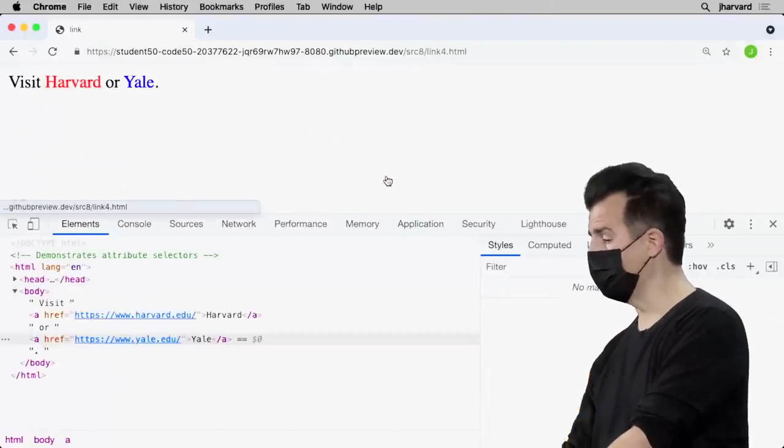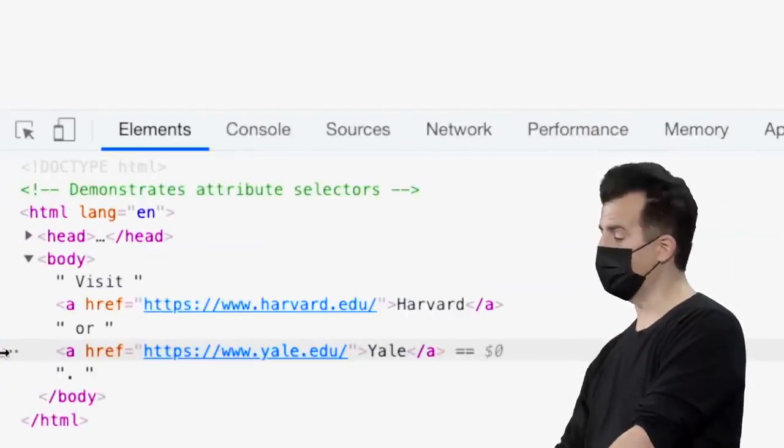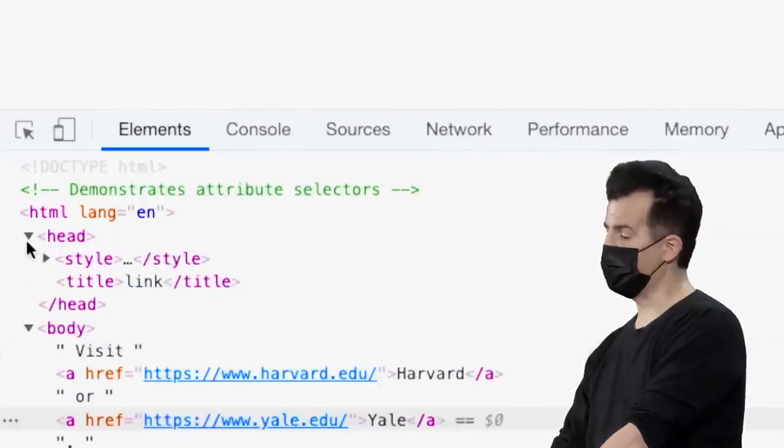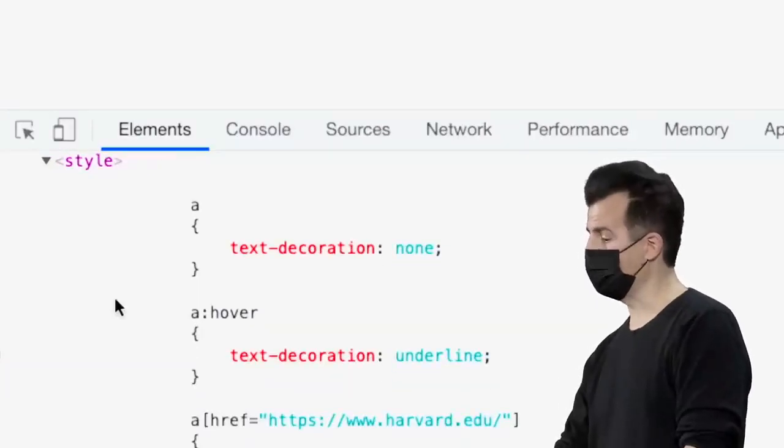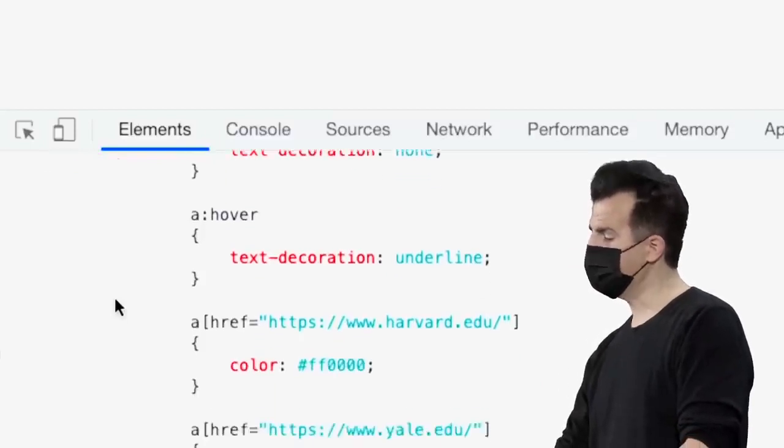If I want to get rid of the IDs, I can do this a slightly different way. Let me go into link 4. Same effect, but notice I got rid of the IDs now. How else can I express myself? Well, let's look at the CSS here. The anchor tag has no text decoration by default unless you're hovering over it. And this is kind of cool.